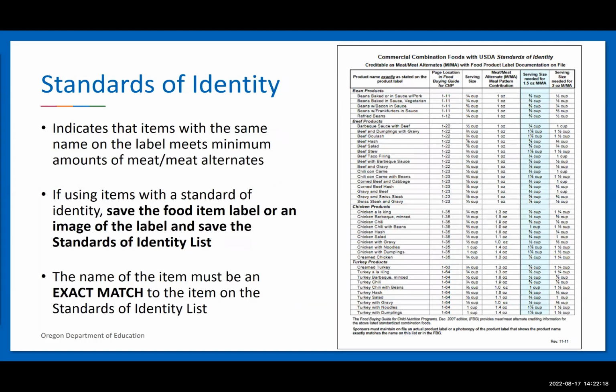There are some rare cases where you may have commercially prepared food that have a standard of identity. Standards of identity are set by the Food and Drug Administration and provide a minimum essential characteristic needed for a product. Foods with a standard of identity can also predictably have a set of specific food components in each packaging. ODE-CMP has a list of all meat and meat alternate products with a standard of identity. And Dee Dee will share a link to that handout in the chat.